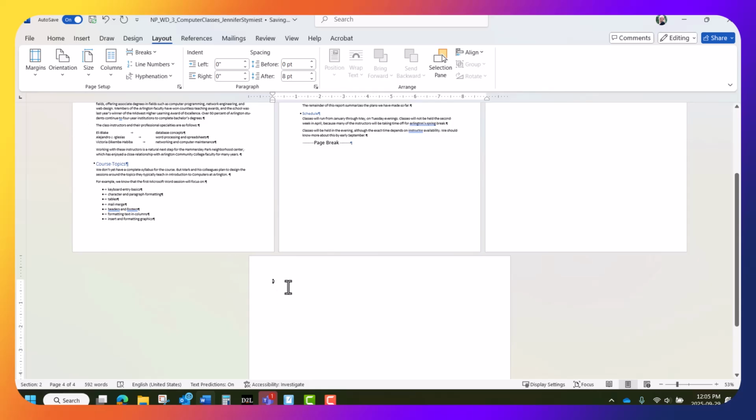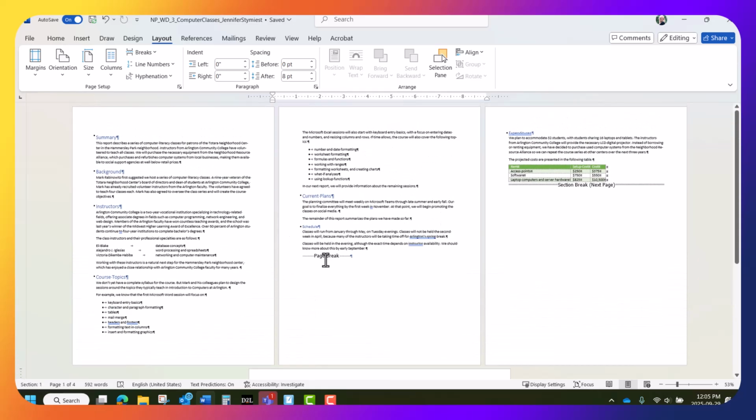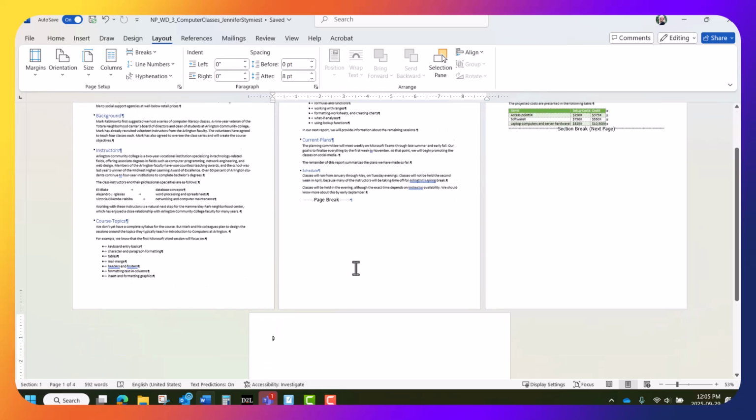So this will change the orientation of this page only because it's in a different section. It's in section 2. It will change that page to landscape orientation, but the rest of my pages will still be portrait. All right, so I'm going to zoom in to that page.